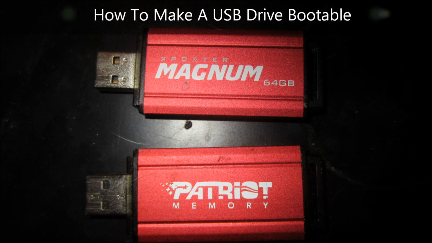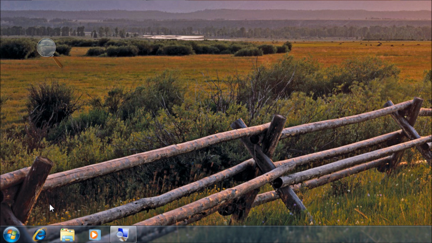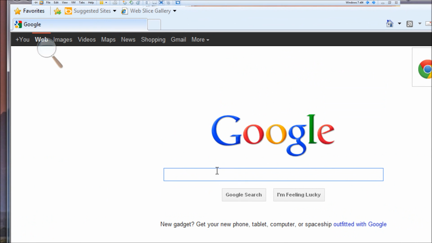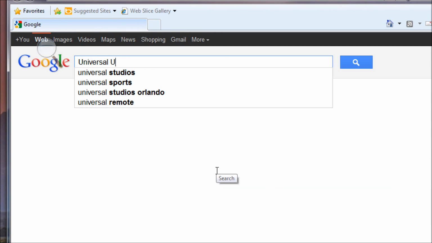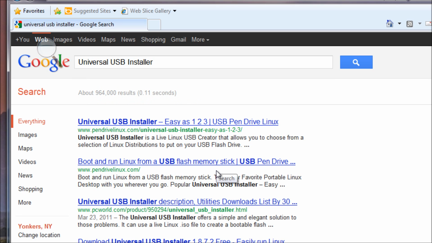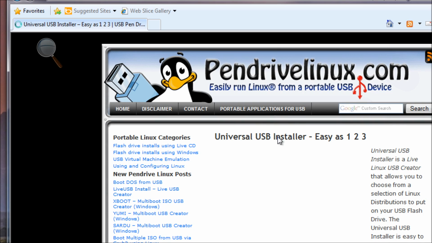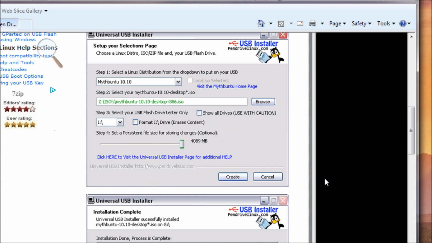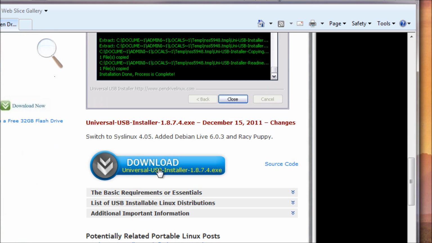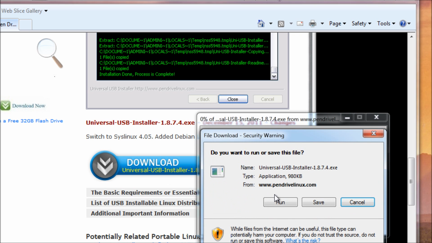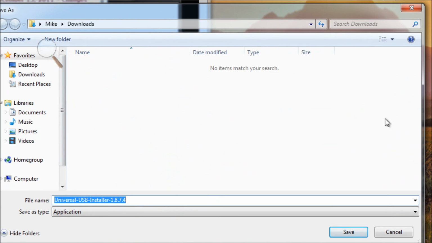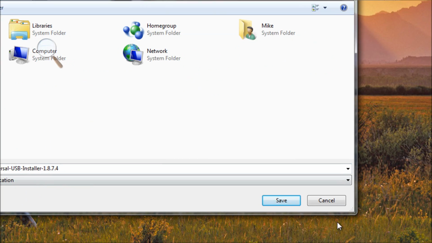In this video, I'm going to show you how to make a USB drive bootable. To create a bootable USB drive, insert your USB media and go to Google, type in Universal USB Installer. The Universal USB Installer is a freeware utility created mainly for Linux installations, but it will allow you to pretty much make any software that you have on CD that is already bootable from a USB flash drive. Now, this can be very useful if you don't have a traditional CD-ROM drive on your computer.